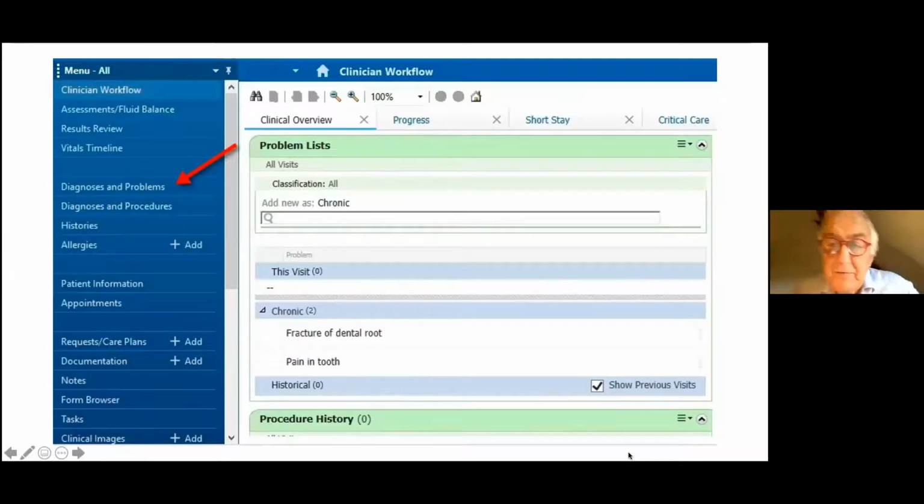Here is an example of one electronic health record that we use in East London, which on the left-hand side has a tab with diagnoses and problems illustrated by the red arrow. And you can see that somebody has already entered in a chronic list a problem, which is fracture of dental root and pain in the tooth. There are no historical factors here, and at the moment there are no problems for this current encounter.